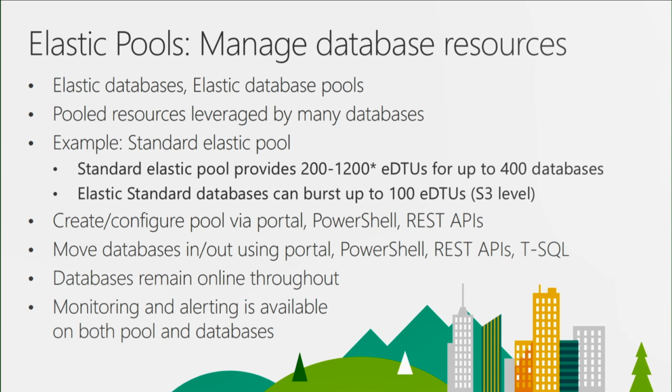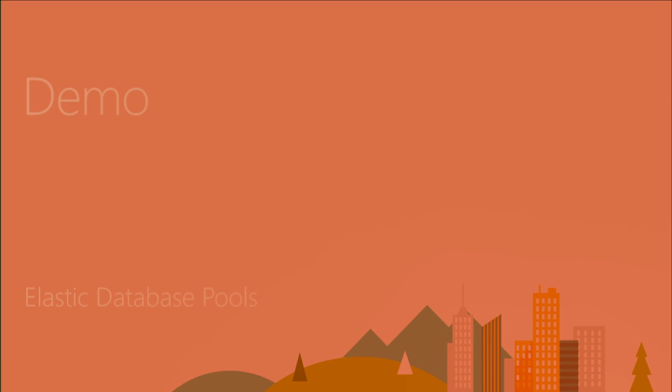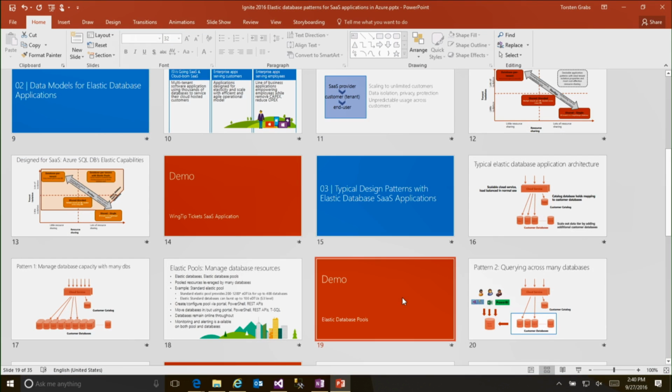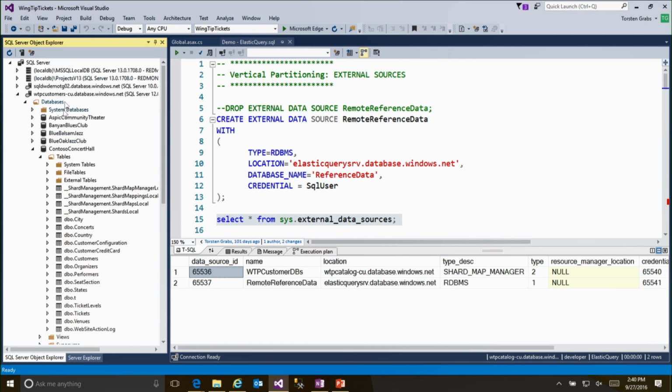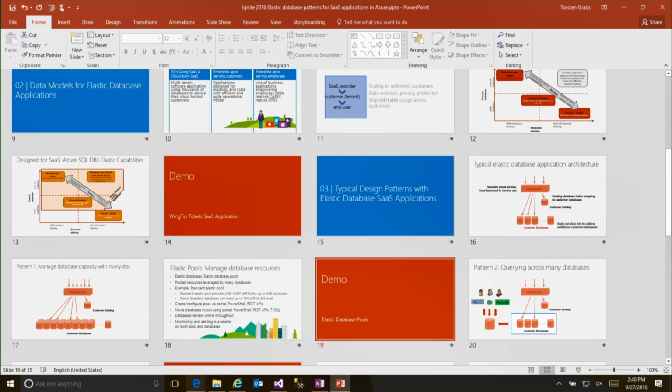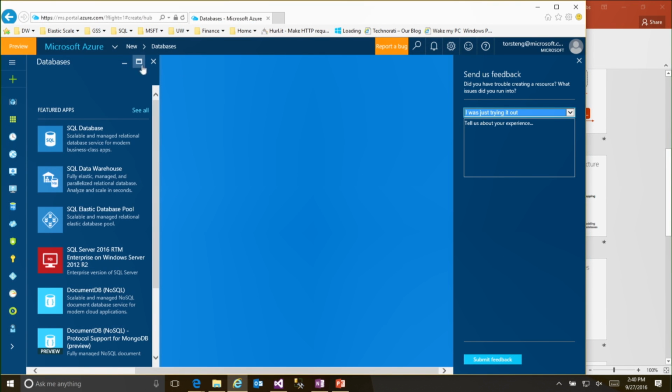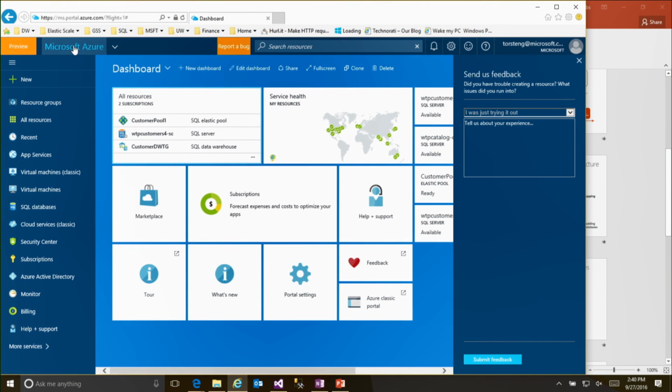Throughout all of these operations, the databases stay online, so there's no loss of availability for you when you're doing these database movements. Also, in terms of monitoring and alerting, it's the same story essentially for both pools and singleton databases. And let me show that for you. So if you remember these 32 databases here that we had for the application, we'll go and find them in just a second in the portal.